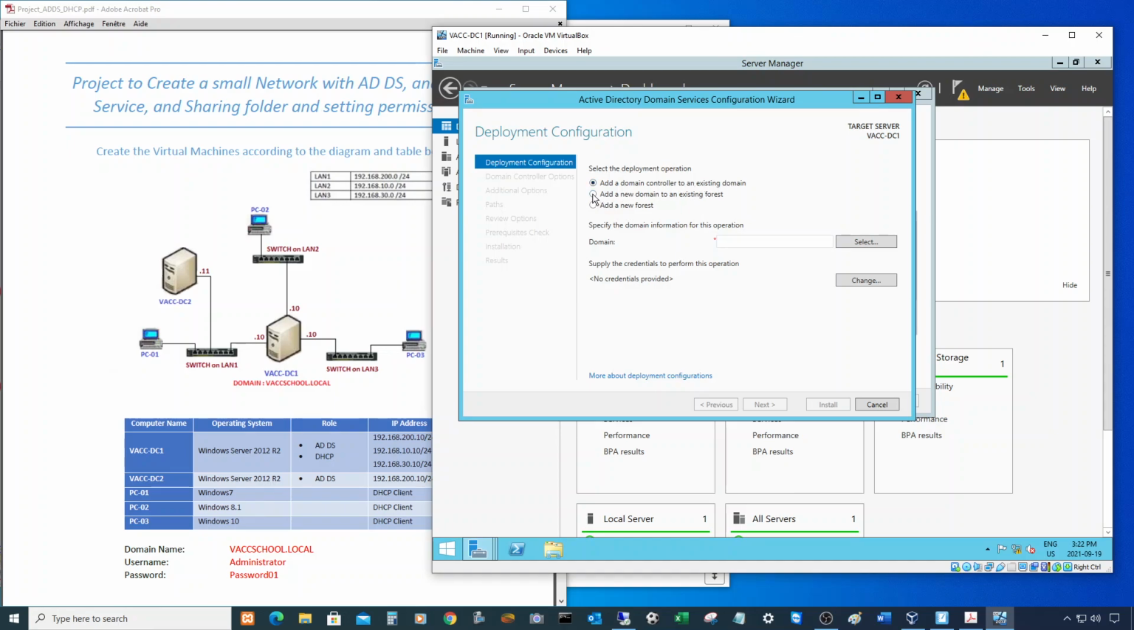The second option is if we want to add a new domain to an existing forest. We don't want to add a new domain to an existing forest. A new domain meaning that you have one domain called, let's say, Microsoft.com, in one specific forest, and you want to add another domain called IBM.com. That's not what we want to do. And the third one is add a new forest.